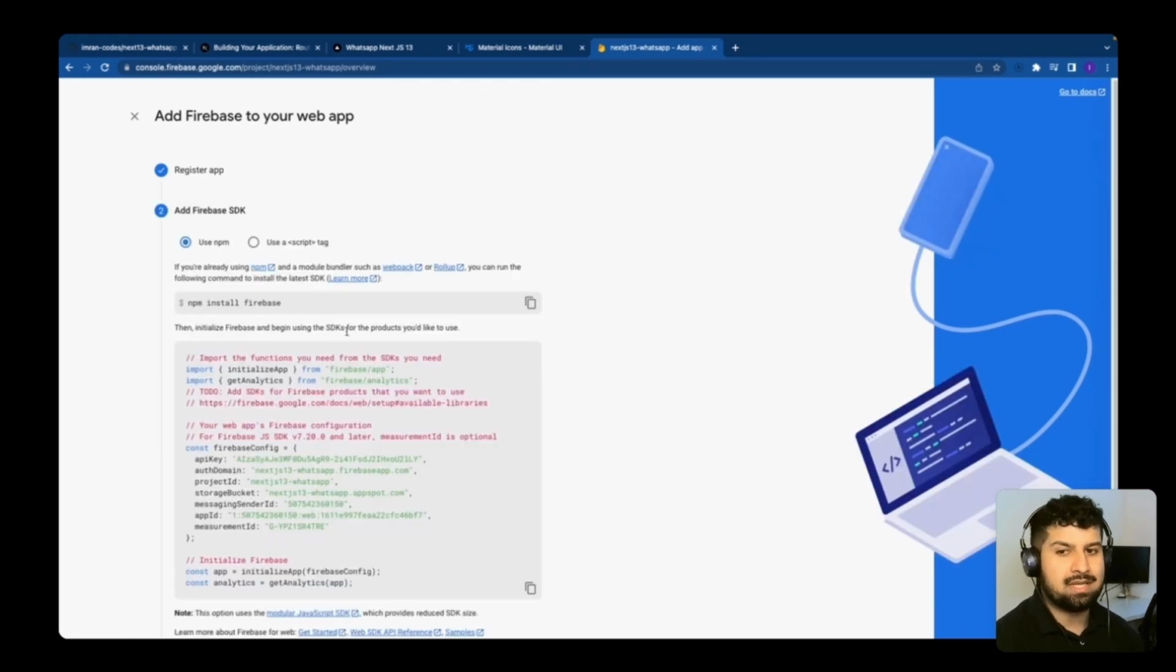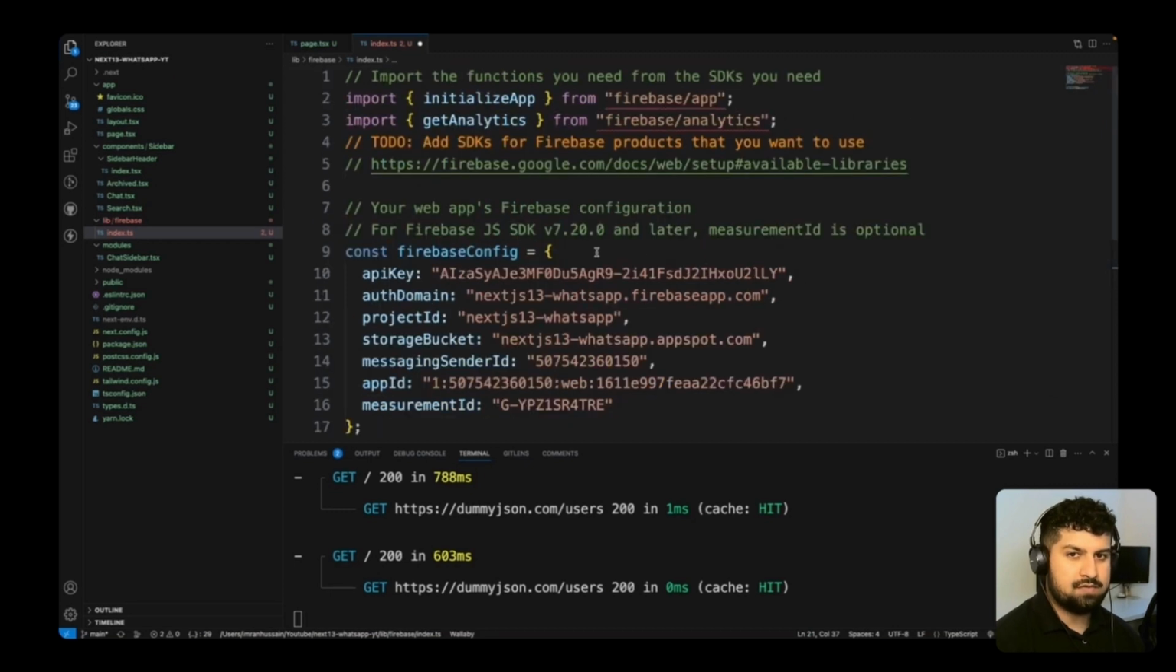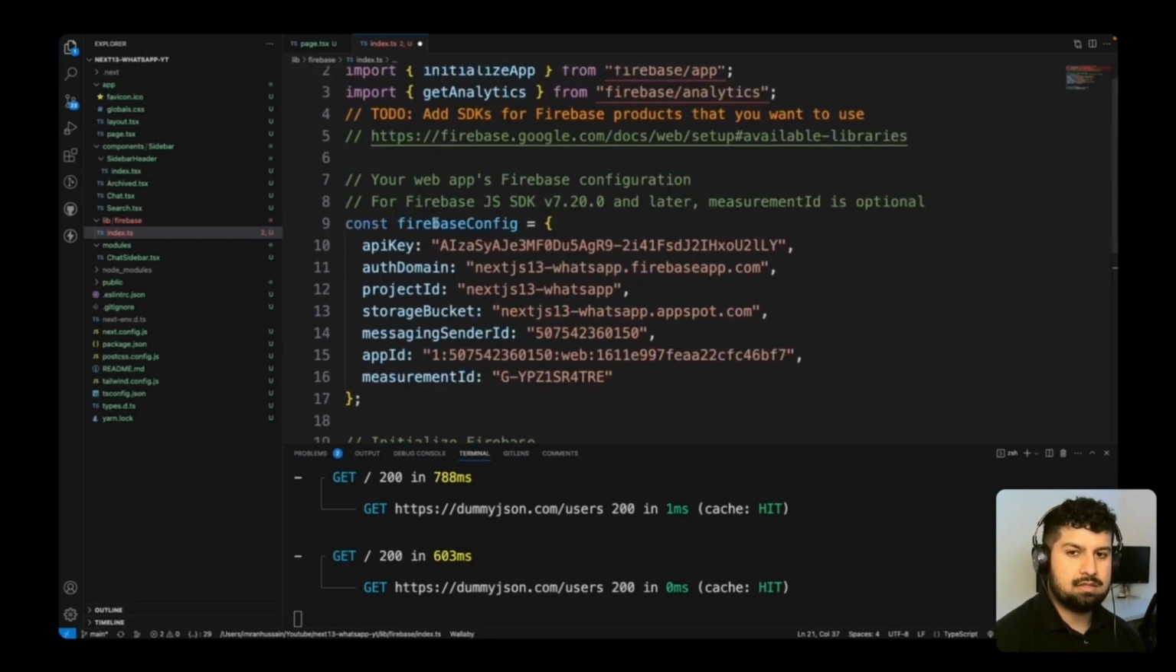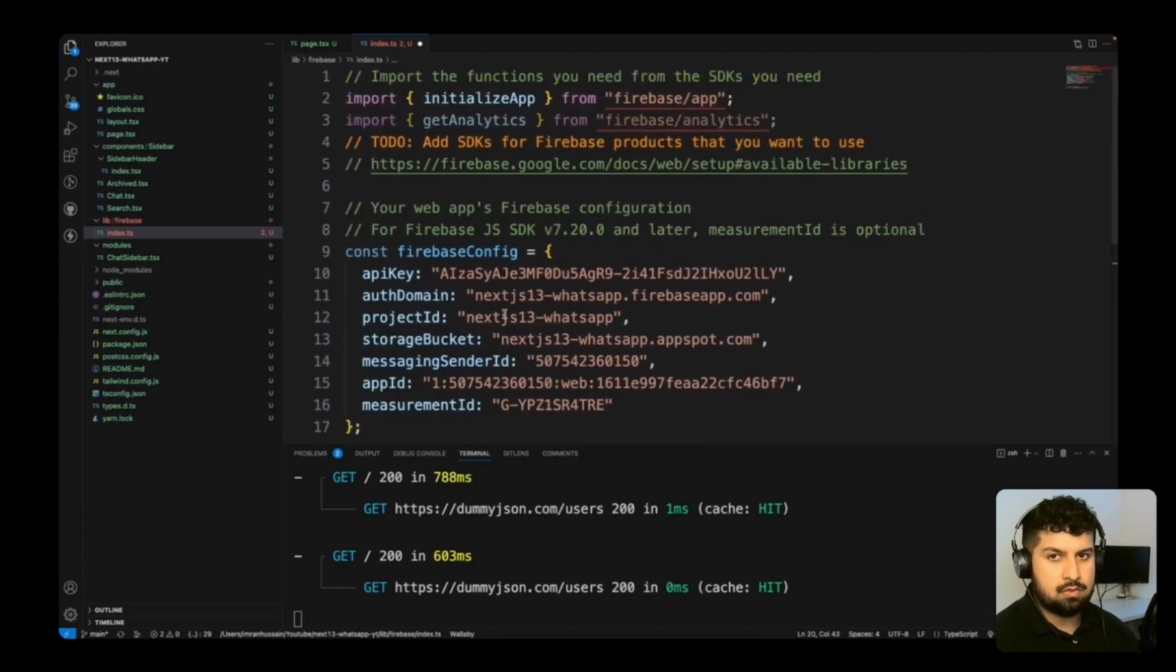Now there are a few instructions in here that you need to do. First of all, npm install Firebase. So let's go ahead and do that, and also copy this as well. In my Firebase folder, I've got an index.ts, and I'm going to paste in what I've just copied across, with my Firebase config in here. I will delete this, so please don't copy it. Essentially, it's whatever you create in your Firebase project that will get pasted into here. We also have analytics, but I'm just going to delete the analytics because we're not going to be using that.